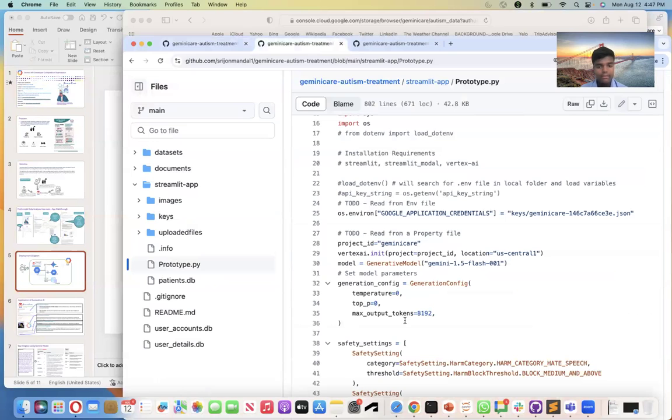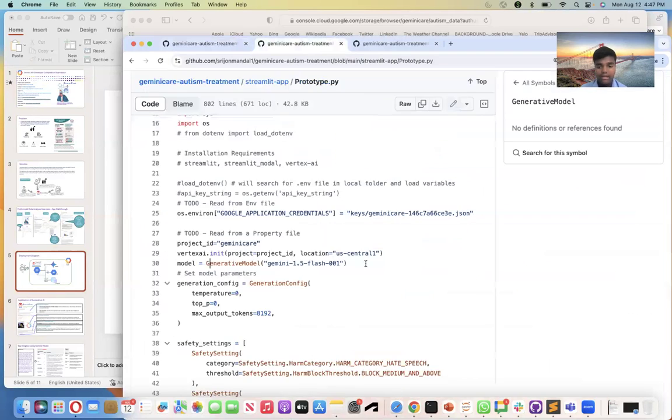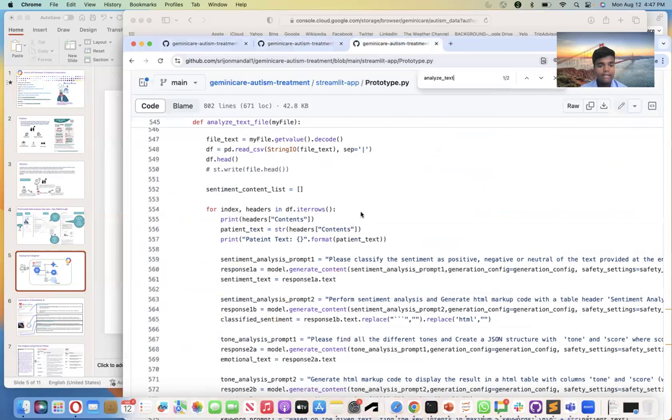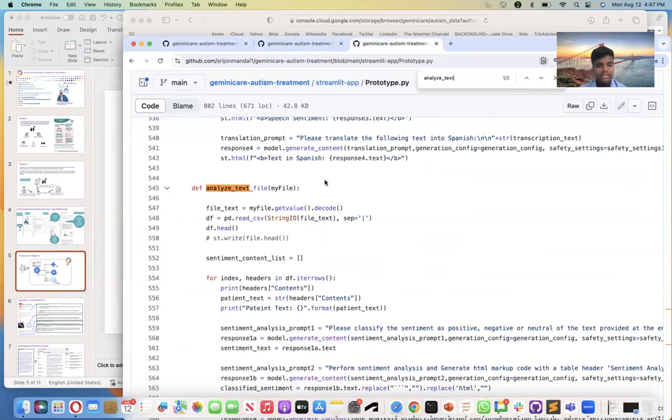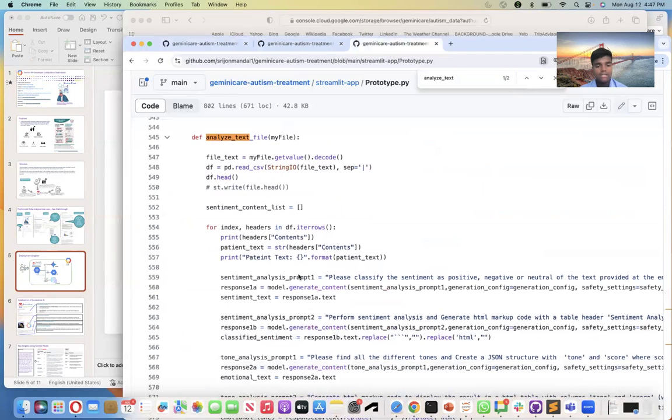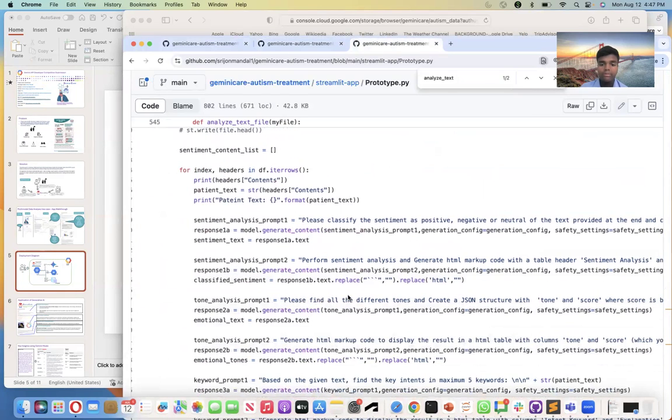And we'll see here in my code where I initialize the GeminiCare model, or the generative AI model, using Gemini. And this is my analyze text function, where I can analyze the sentiment from the text that I'll upload in the app demo. And here I'm able to prompt the model and generate responses, including performing sentiment analysis and finding different tones.